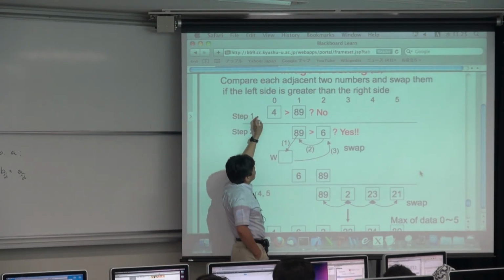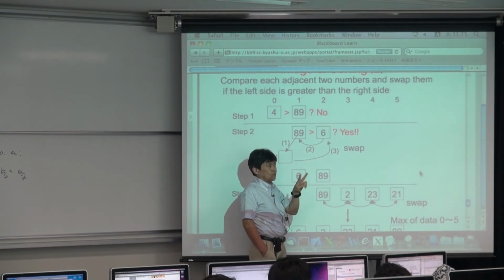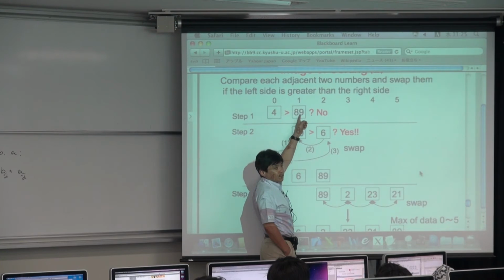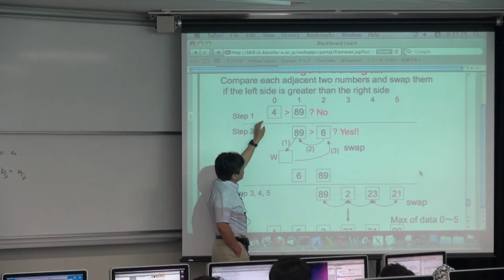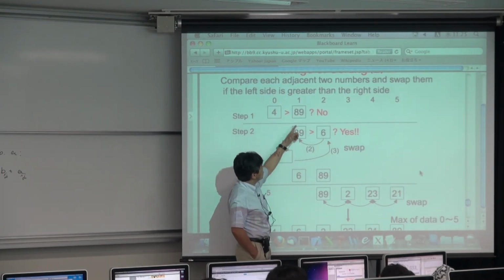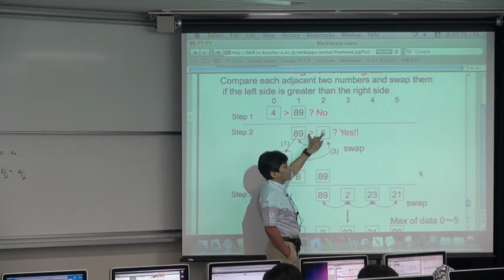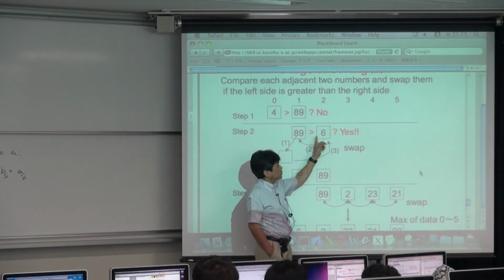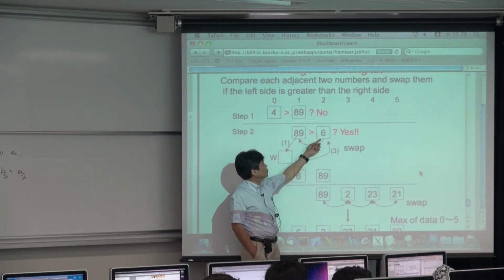Step 1, you have to compare the two adjoining data. And if the left side data is larger than right side, you have to swap. Otherwise, no action. So this case is no action. And you also check the next two adjoining data to compare them. If the left side is larger than right side, so this is true. So in this case, you have to swap these two values.